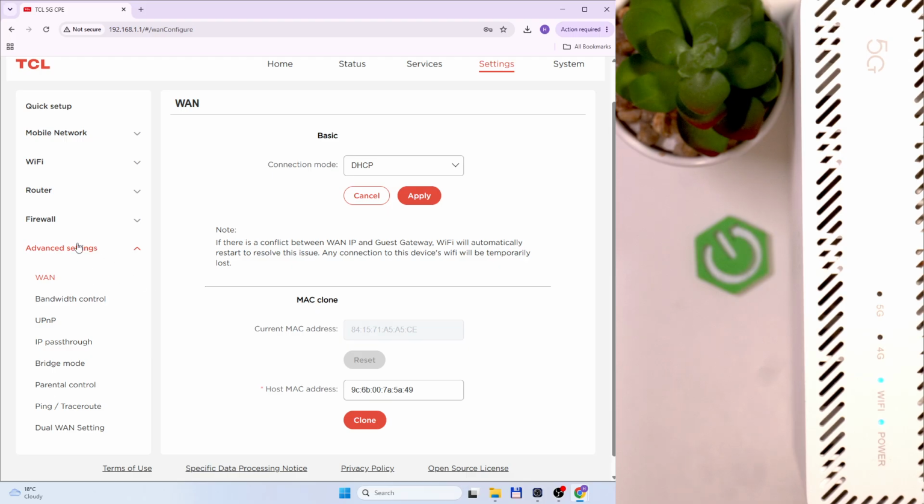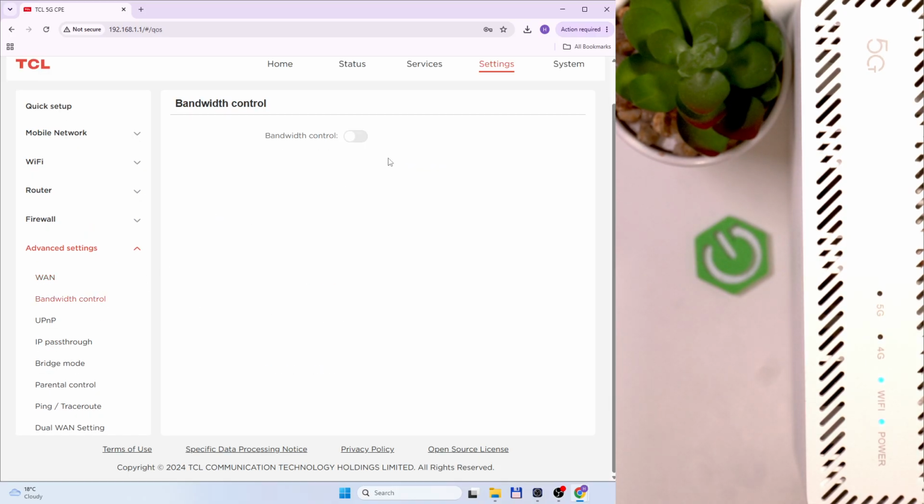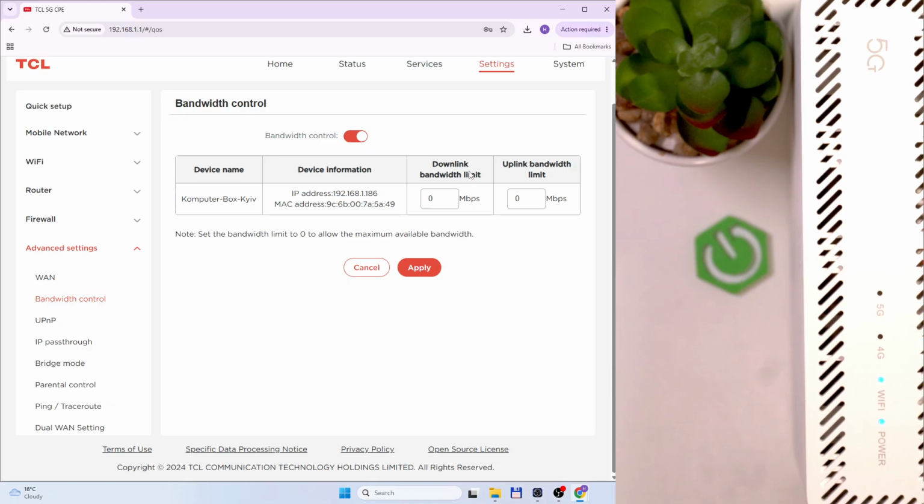Now here we have some advanced settings. So here we have connection mode by WAN. We can select static IP, PPPoE, or DHCP. So I always used DHCP or static IP. Here we can see that we can clone our MAC address, and here we have bandwidth control. So we can add the downlink and uplink bandwidth limit, so we can limit our internet, for example.